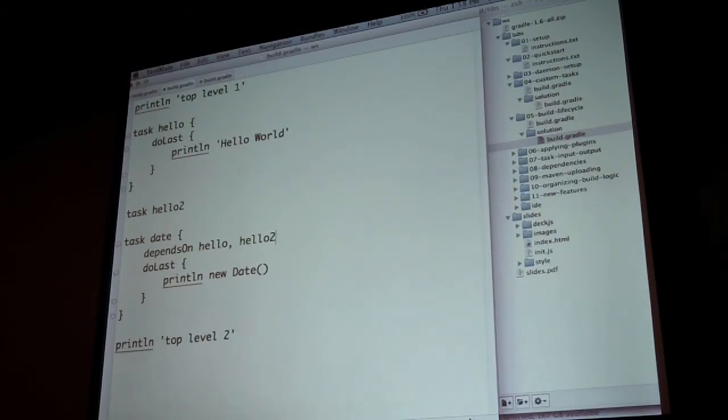And so this has different semantics in Gradle and in Ant. In Ant, if you do that with a target, the syntax is very similar, and you say that the date target depends on those two, and what it means in Ant is both of them have to run before date, and then you say, if possible, Ant, please, if you can make it happen, also execute hello before hello 2. But it's not a strong guarantee in Ant.